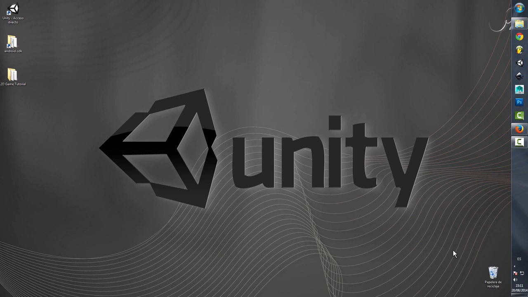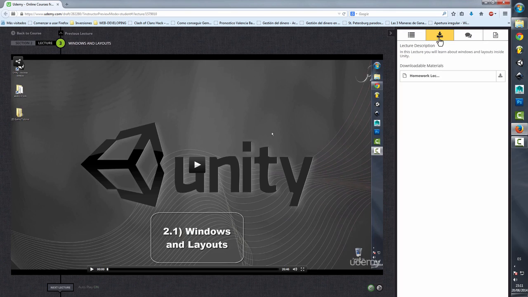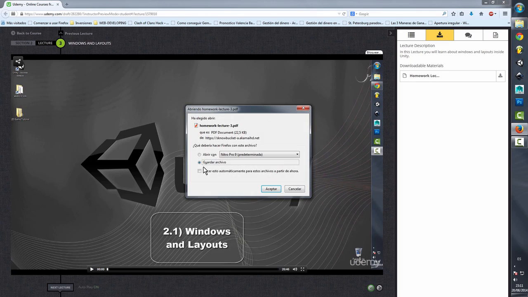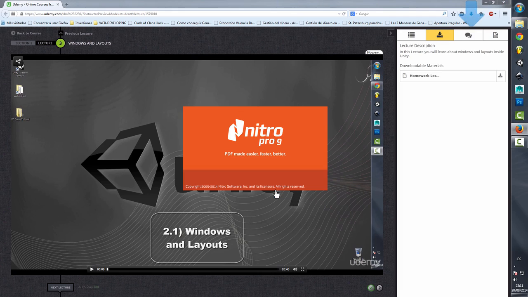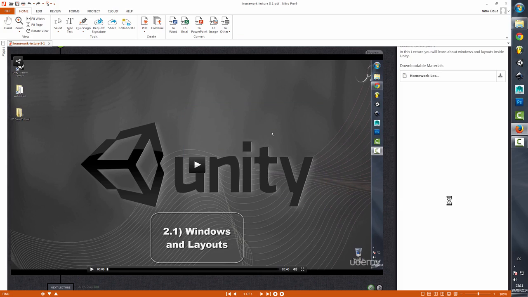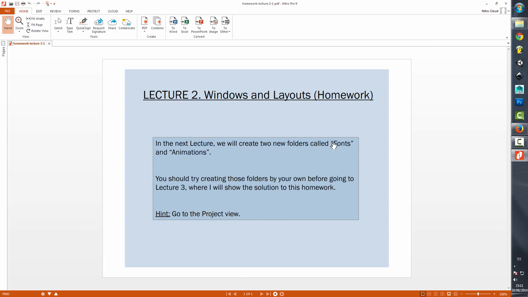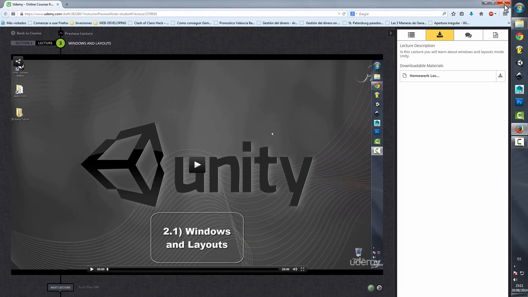of Lecture 3. Okay, so go to your browser and go to the downloadable materials section and click on Homework Lecture 3. Okay, click it and then open it up. As you can see here, I assigned you a homework that is to create two folders, a fonts folder and an animation folder into your assets parent folder. Okay, so if you want, pause the video now and try to do it yourself.